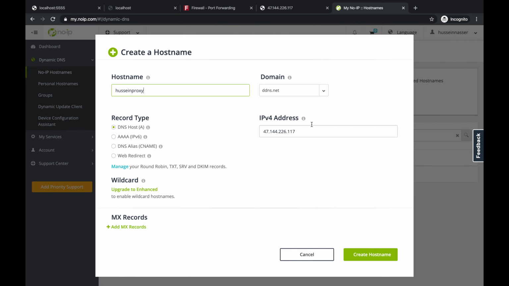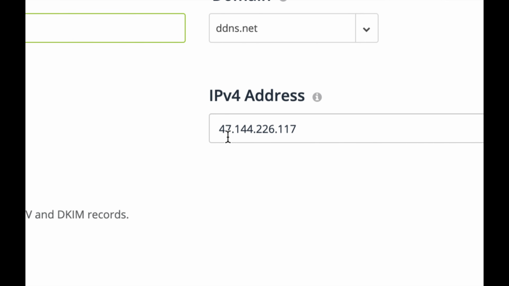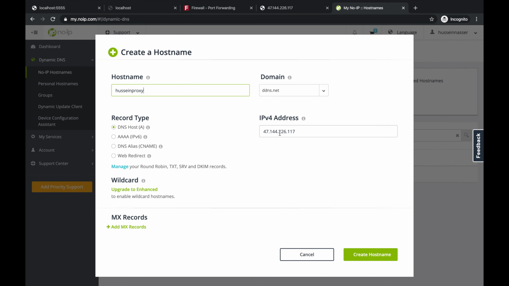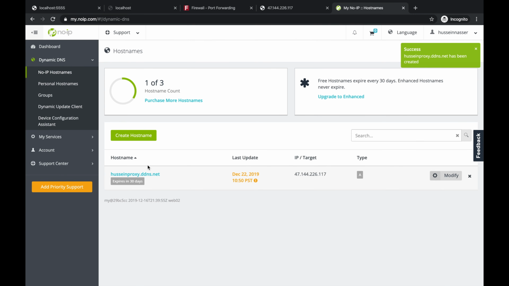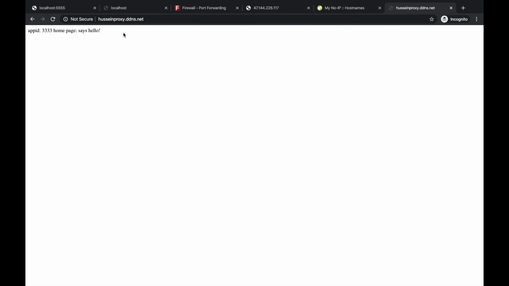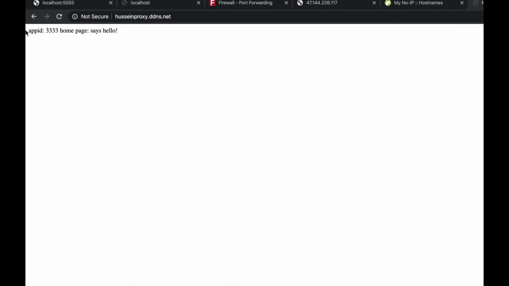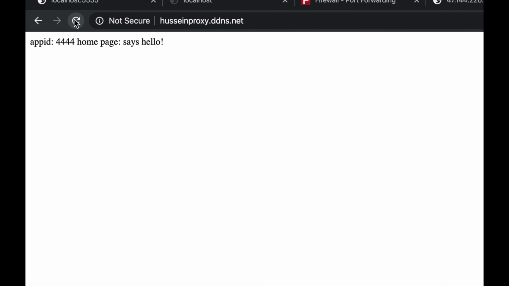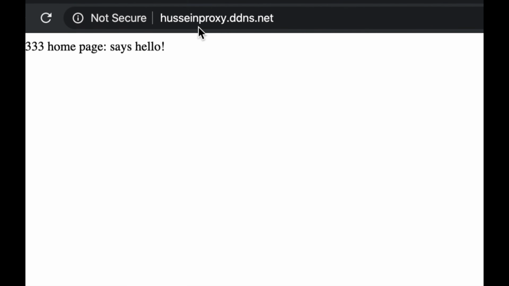That will be my website, and we're going to point it to my IP address, which we just proved works. So I'm going to go ahead and create a host name. It takes time to update, so I'm going to refresh whenever it happens. Once it updates, it works immediately. All right, guys, that took about 3 minutes, actually less than that. Now I have a public website, husseinproxy.dns.net. It's not secure, but it's working.